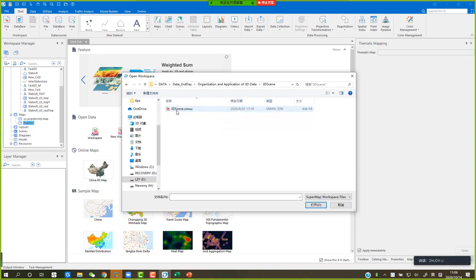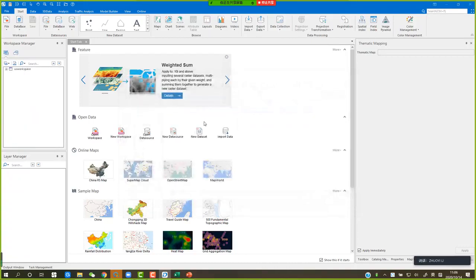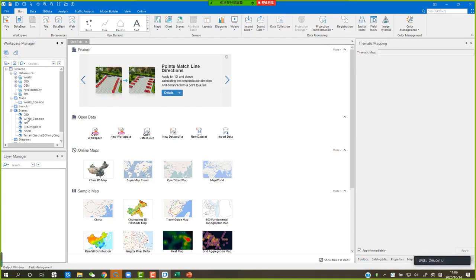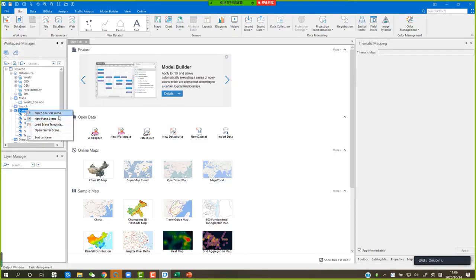and find the 3D sign.smw. So we can see there are many data sources, maps, and signs. Okay, and if you right-click the signs, you can create a new plane sign and a new spherical sign. So the 3D sign includes these two signs.